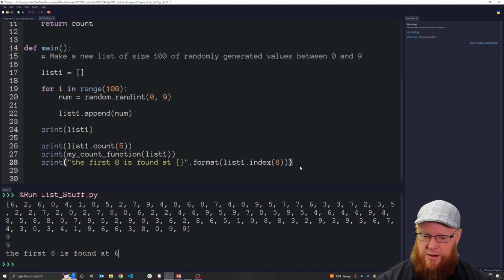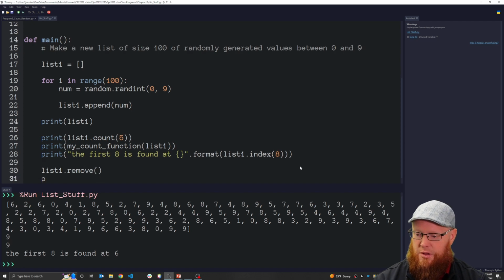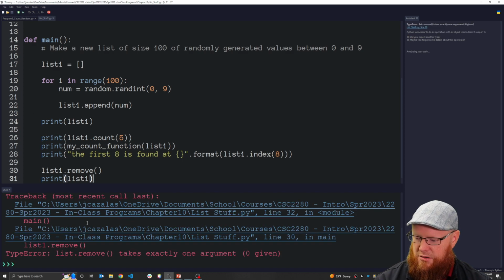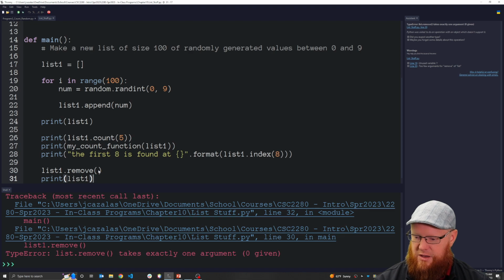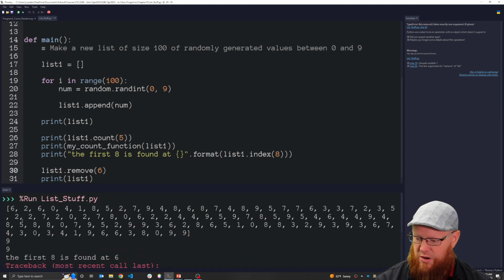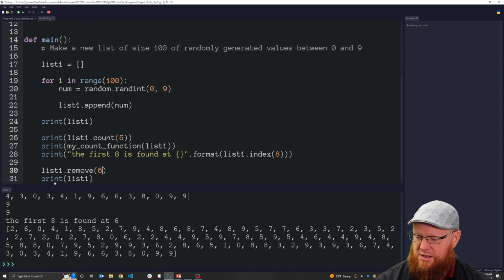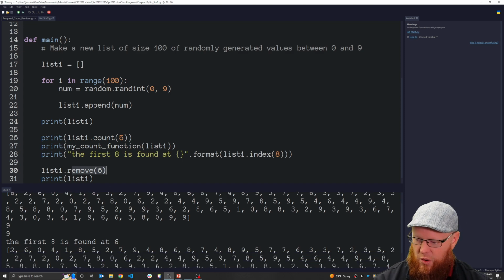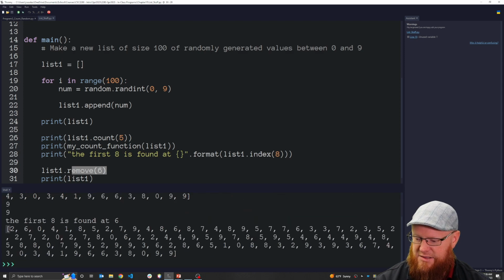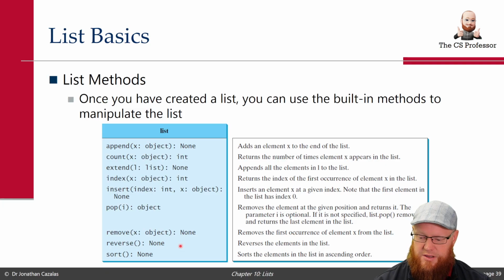So if I were to say just right here, list1.remove, and then print list1, what actually happens? It takes exactly one argument. Remove the first occurrence of element x. Okay, that was my mistake. Remove a 6, because we already had a 6. I want to remove the first occurrence of a 6. So check it out. Here's the list. Now if I say remove 6, what happens? It removes the very first occurrence of a 6, which was right here at the beginning. That 6 is gone. It's gone from the list.